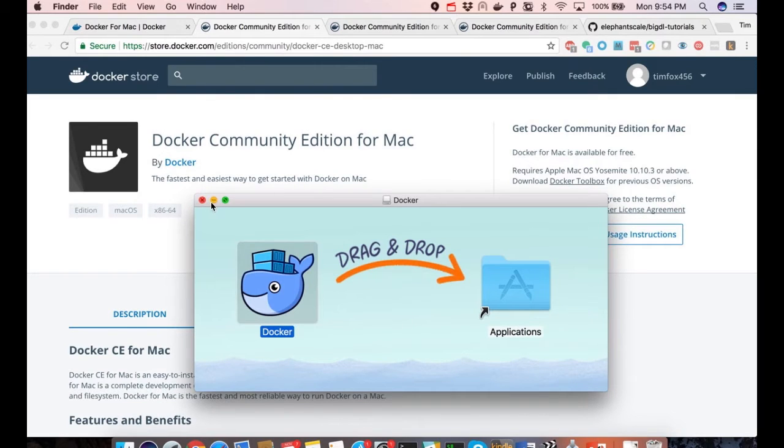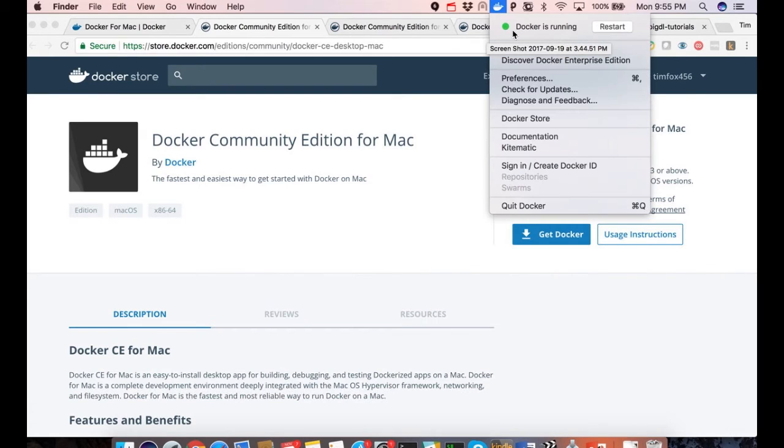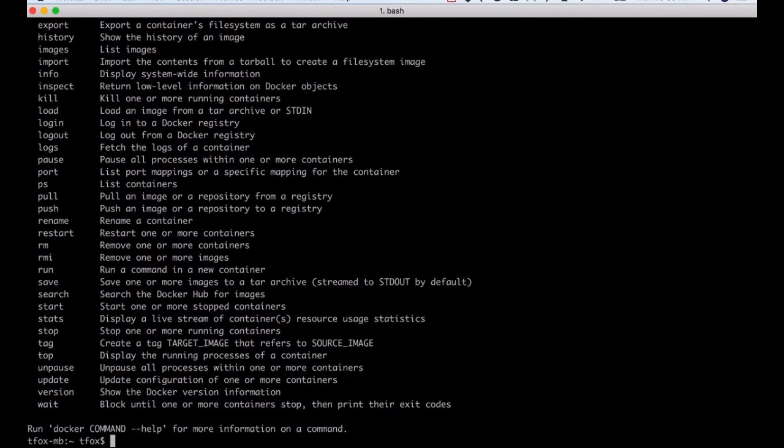Now that I've installed Docker, I'm going to check that Docker is running. Here I can see, indeed, Docker is running on my platform. That also will enable the Docker command to come from my command line, which is what I'm going to do. The next step is I'm going to pull the latest image of the Elephant Scale BigDL Sandbox from Docker Hub. Now we should have downloaded Docker for our platform, and that will allow us to do containers. So we can test this by checking to see if Docker is currently set up on the command line, and it appears that it is.